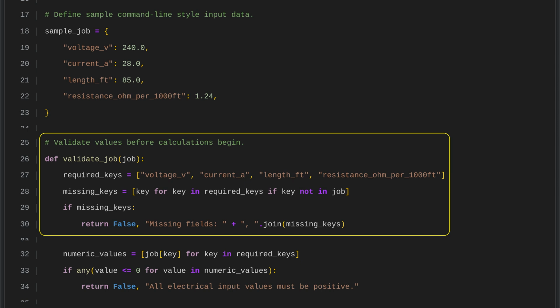The function first identifies the essential fields a job record must contain. It checks whether any of those fields are missing, and if so, returns False with a message naming them. This validation makes sure the required data is available before any calculations begin.